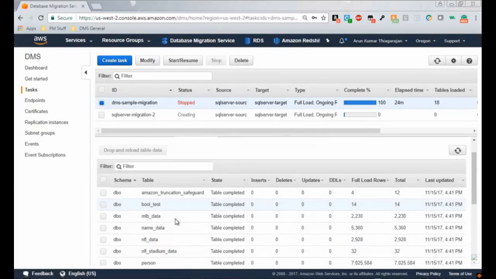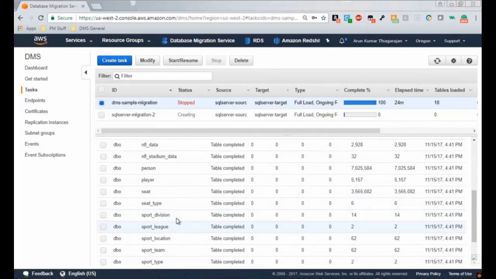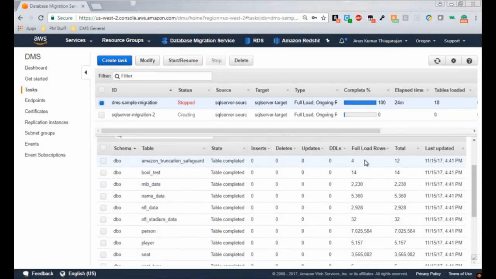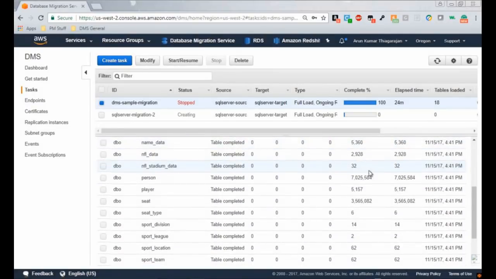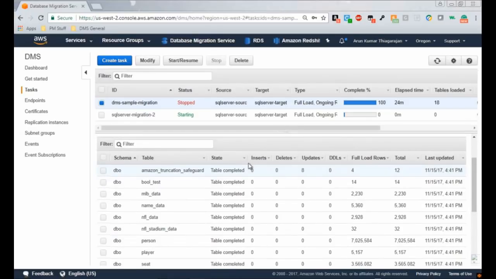But some of the table stats as such are going to show up here, where it's going to show you the total number of full load rows, which is the bulk load rows that went on during that particular migration. And then once it goes into CDC, it's also going to show you different types of CDC events like inserts, deletes, or updates that went on during this particular migration. For example, if you look at this truncation safeguard table, it got 8 updates during that migration before I went about stopping it.